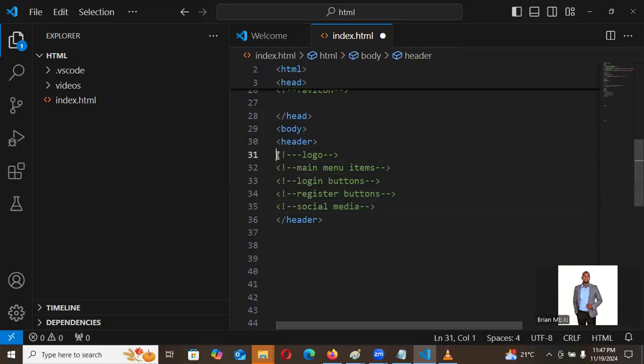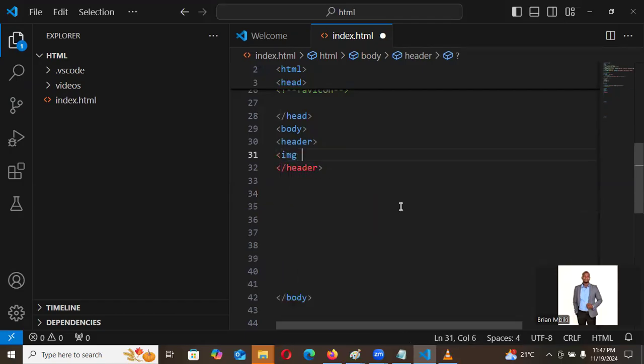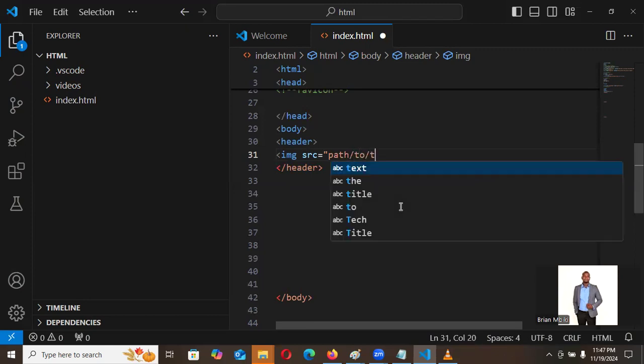So you expect here to have things to do with a logo, which is an image, and this is how you write an image. That is img for image, and the source, src, equals path to the image. Essentially that is how you write it, and that will be our logo, maybe path to our logo.